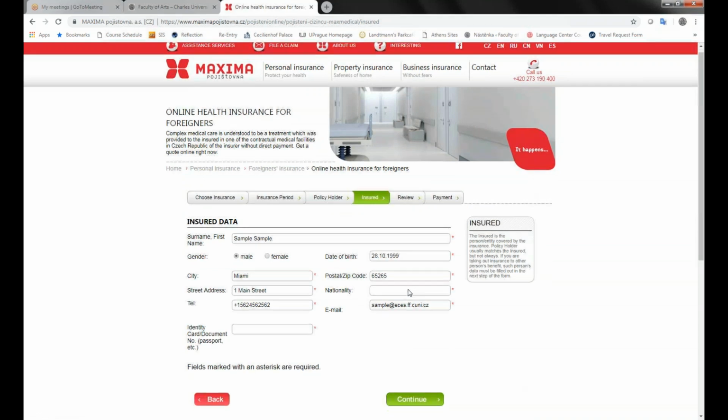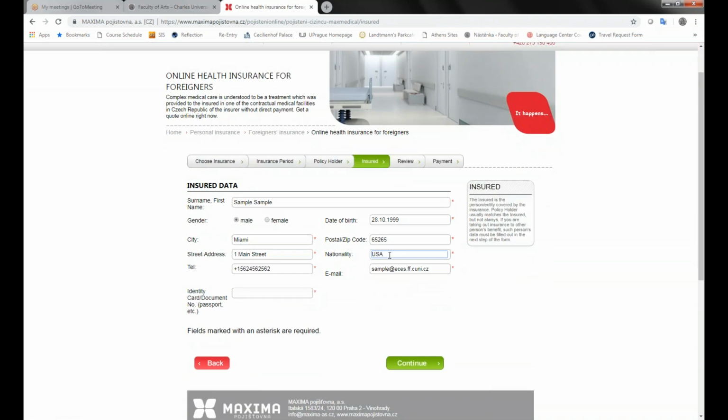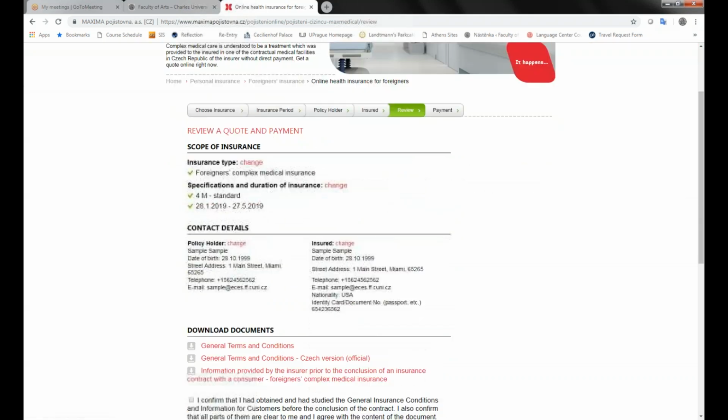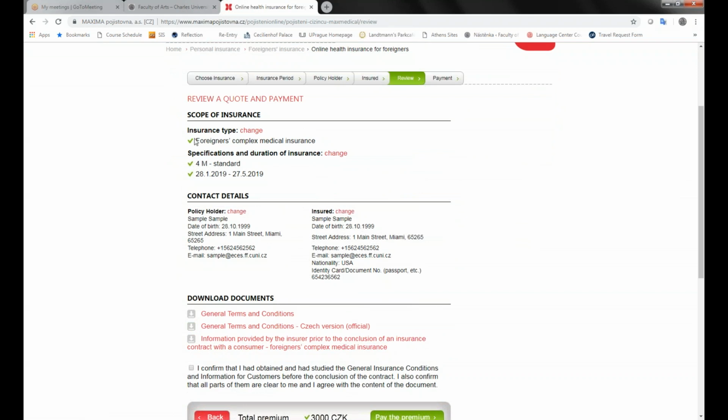The screen will look exactly the same, except for now it will ask you to put in your nationality and your passport number. So once you've done that, you can click continue. Now here you'll want to check and make sure that all of your details are correct. That's really important because these details need to match the details on your application and your passport exactly.